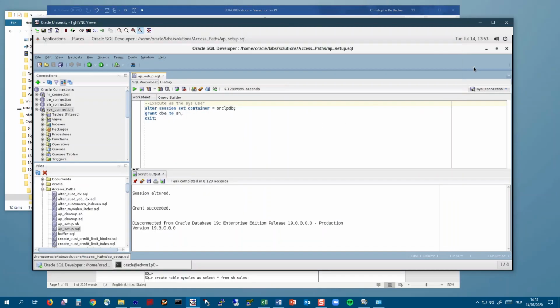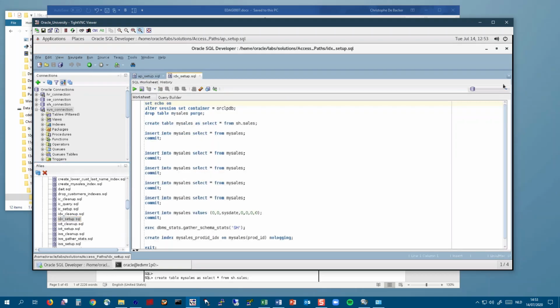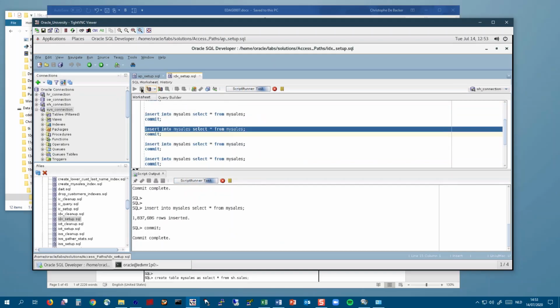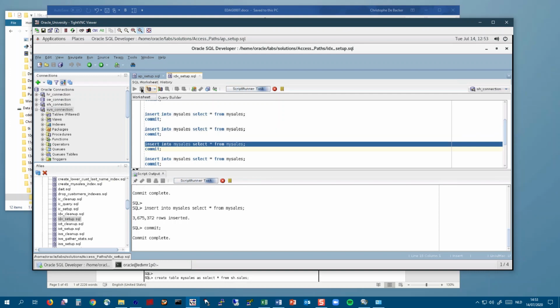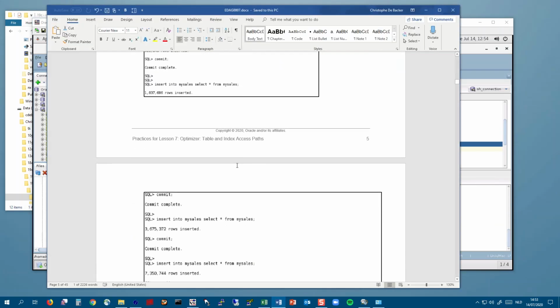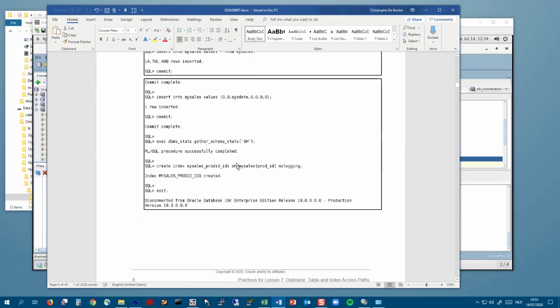So you go to your SQL Developer, look in the access path folder, look for the IDX setup file, double click it, make sure that you choose the SH connection here, and run the script. It's going to insert quite some records inside that table mySales, and you wait until this script has finished. You can see the transcript of that script execution inside the activity guide.